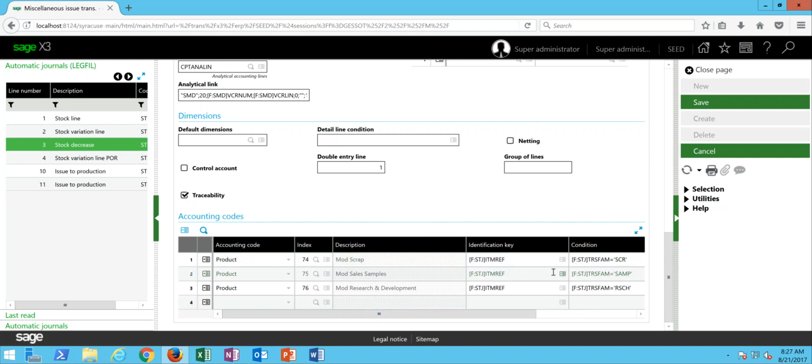The same principle holds true for the second line in here for samples. If, when performing the miscellaneous issue, the user specifies the transaction group of SAMP for samples, go ahead and reference the expense account specified on line 75 of the respective product accounting code. And the same thing down here, finally, for research and development. So that's really all there is to the setup here.